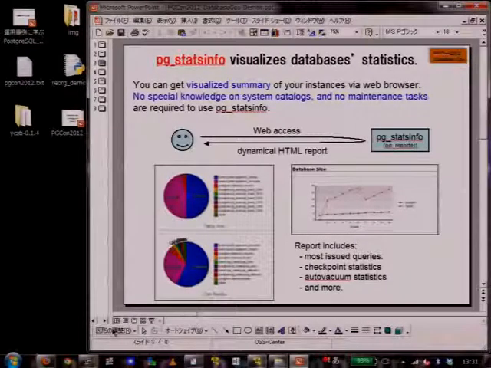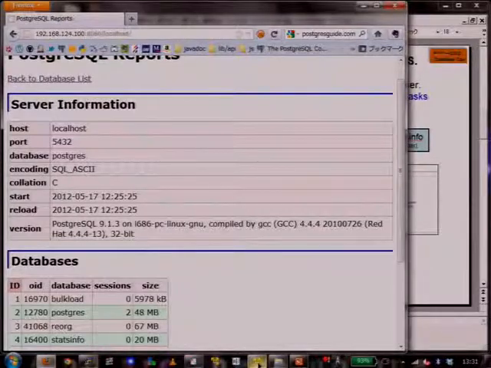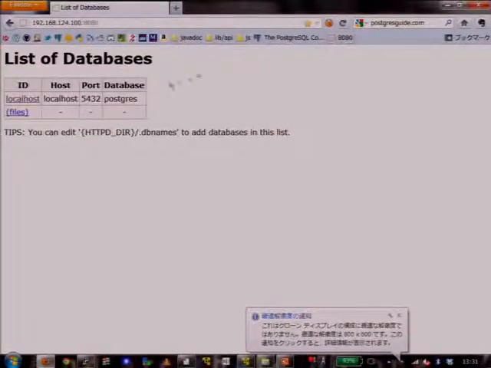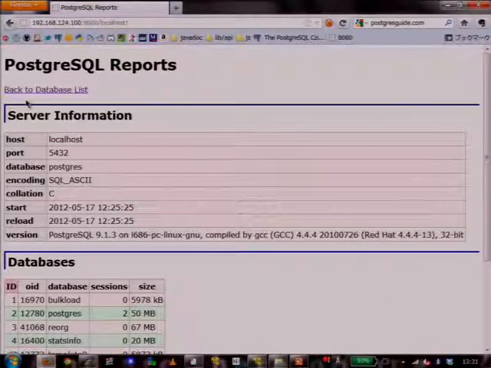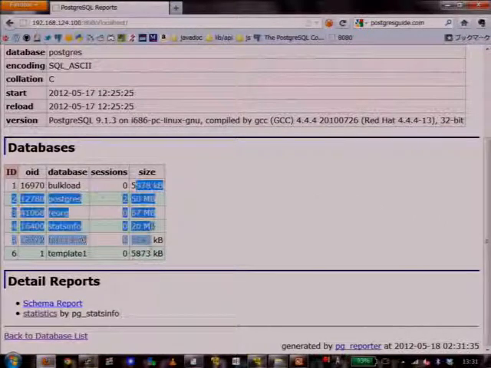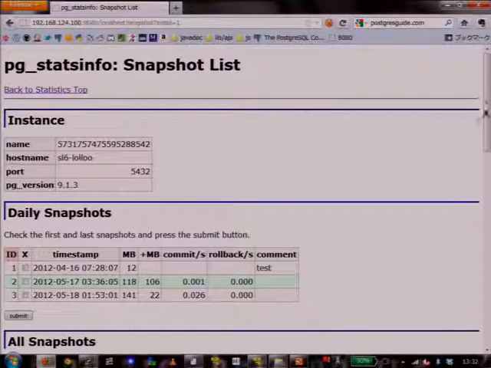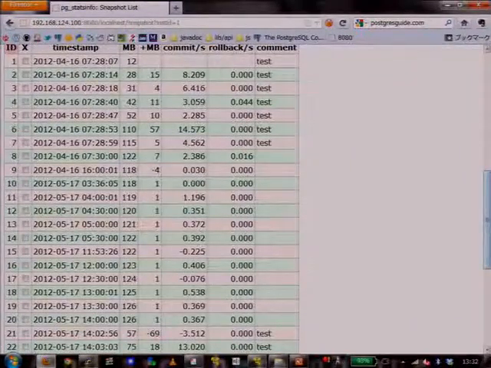So I can demonstrate. I am running Linux on this laptop, so I can open the browser. Here I get the summary, such as the PostgreSQL version and the database encodings. And the database list and the sizes. More detailed reports are available here and here. This is a list of snapshots. A snapshot is a collection of the instance's statistics, such as pg_stat_statements information or pg_relation_size information.